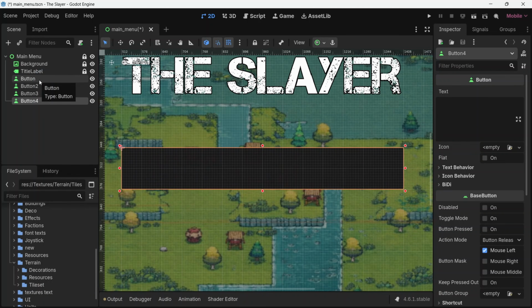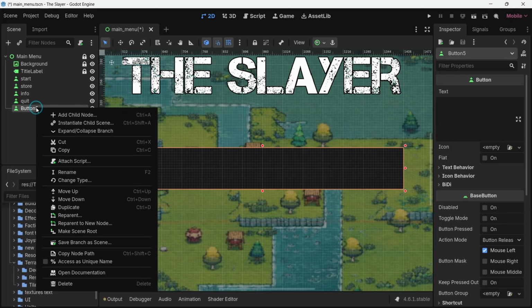So I'm going to click on that one and press Ctrl D to duplicate it. Let's rename the first one as Start. The second one, I'm going to name it Store. The third one, I don't know, maybe something like Info, though I don't really need to give info, maybe Settings or something like that. And the last one, Quit. I'm going to delete Button 5. I don't need it.